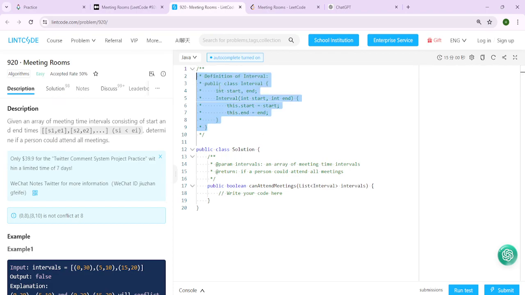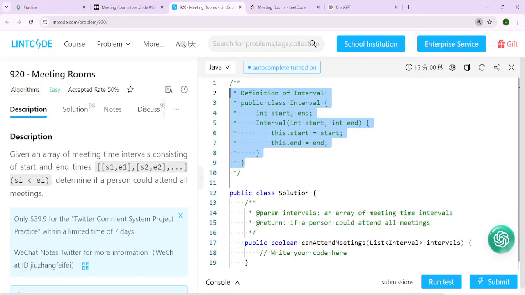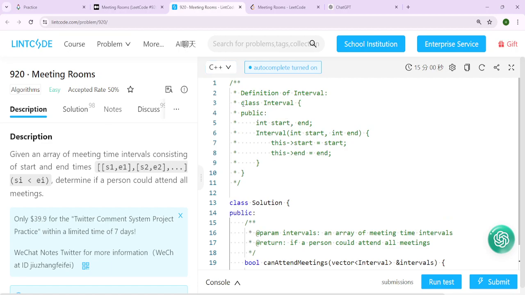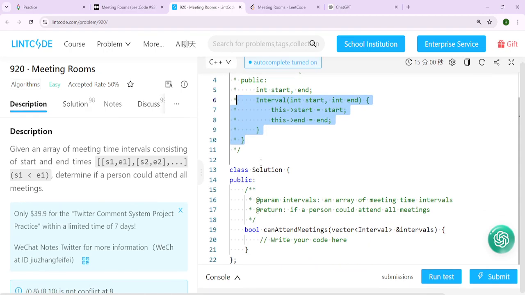Now, over here you can see that we have a definition of interval, which is a public class Interval. We have an int start, and I believe this is in Java, so we're going to change it to C++. Here we have the definition of interval, which is a class Interval, and we have a public section with start and end. Then we have the Interval constructor with a start and an end. Okay, so this is basically the constructor, and this is the solution where we have bool canAttendMeetings, and then we have vector of Interval and intervals.